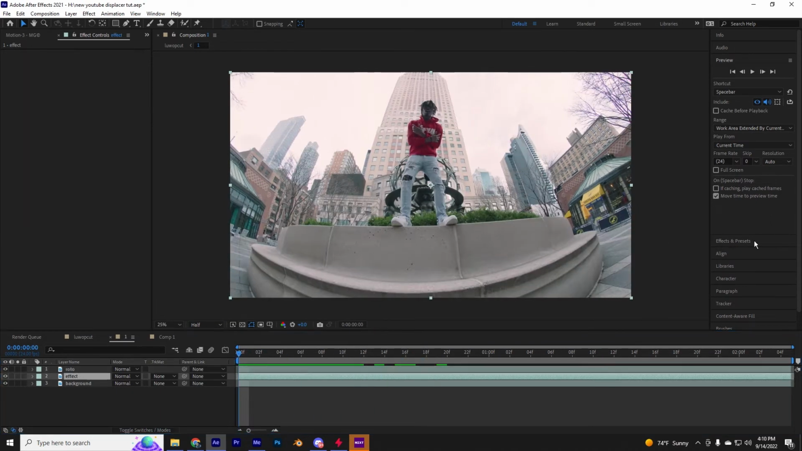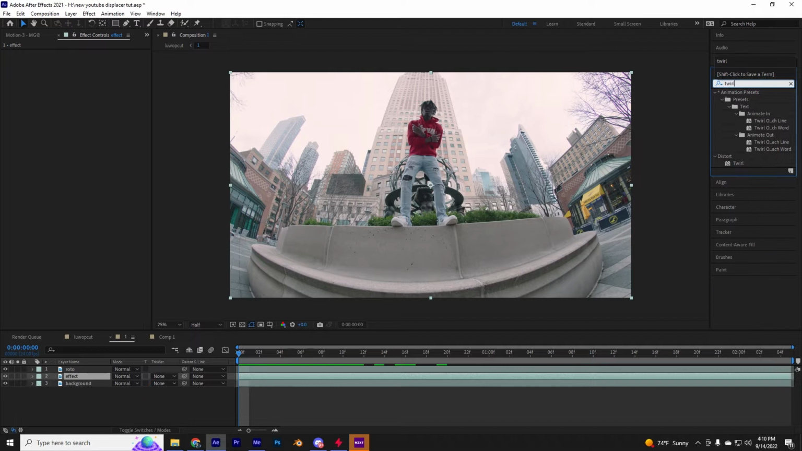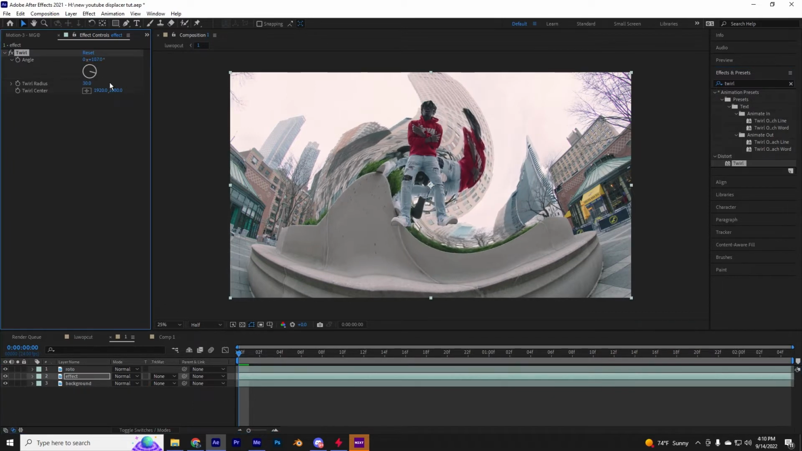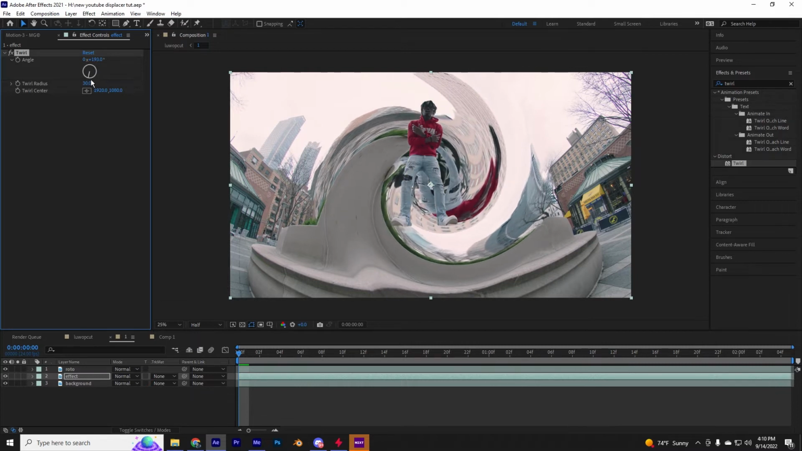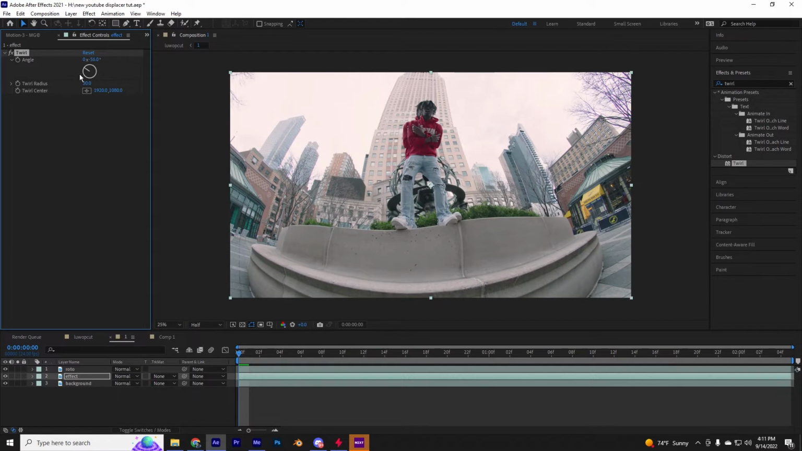To start building the effect, you're going to want to go over to the right hand side of your screen here and click where it says effects and presets. Type in an effect called twirl. It's a built-in effect, this comes with everyone's After Effects. Drop that down onto the layer that says effect. Basically all this effect does is, you can see when you turn this little dial here, it twists your footage around depending on the direction that you want it to go.